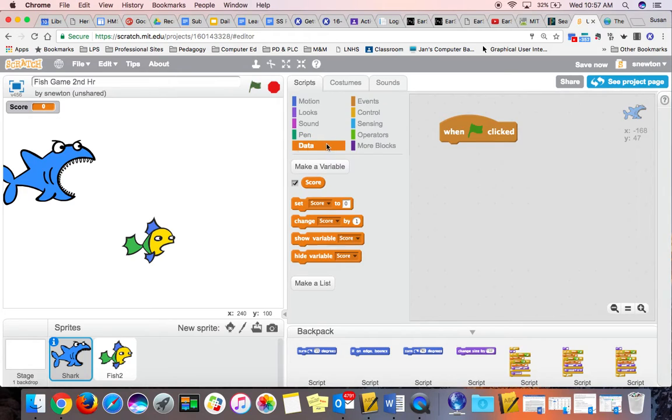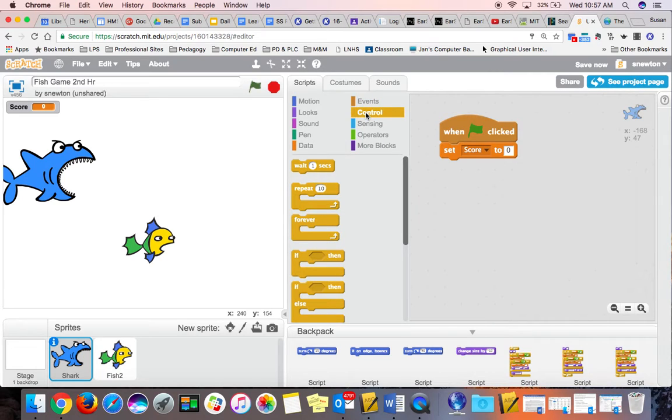Now you will see under the data section that you now have score as an option. There's a check mark next to it, and then there are now blocks that have score as a variable. Notice on your stage that you now have score displayed, and this is where the score will show as the game is playing. So to start off with, we're going to set the score to 0, because that's normally how it works when you start a game. Nobody has any points. And then we're going to need, from the control section, a forever block.